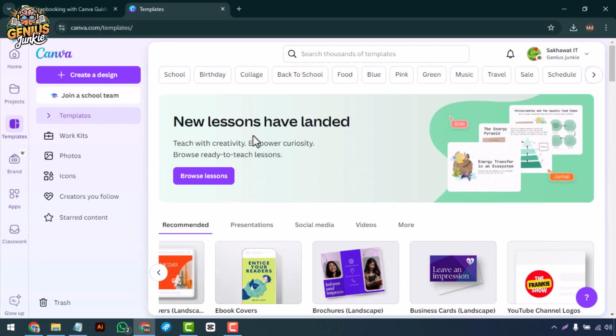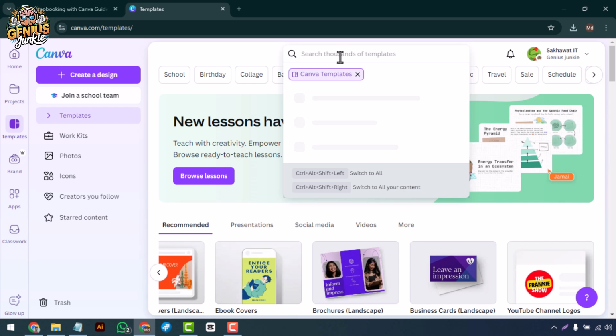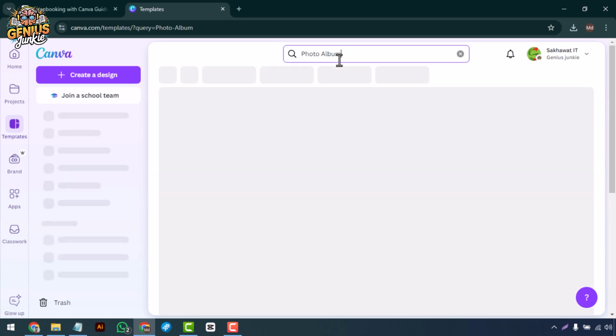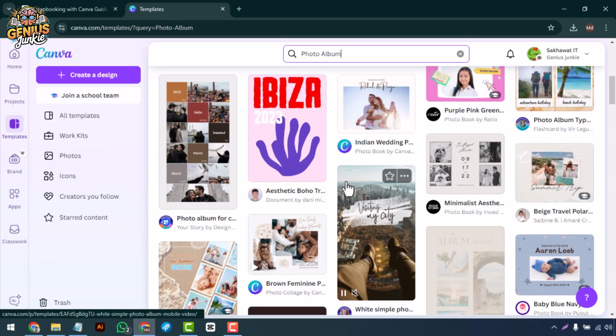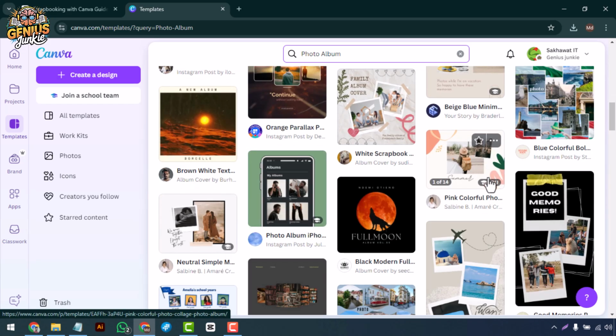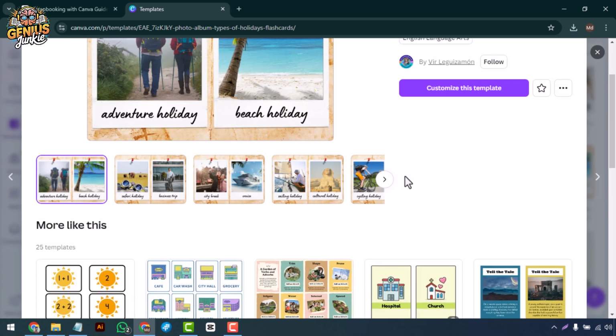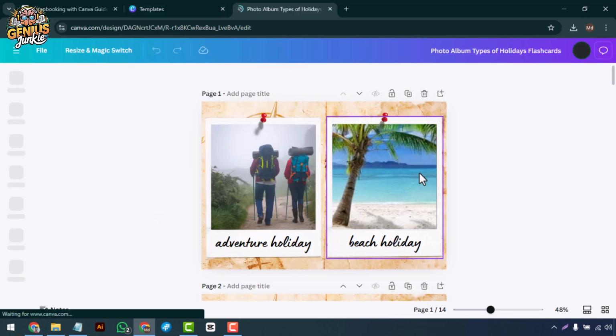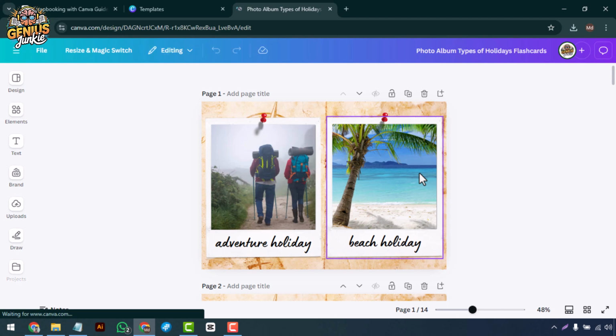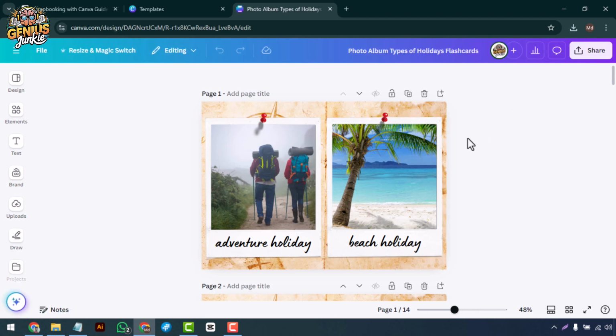Let's start by heading over to Canva. If you don't already have an account, it's free to sign up. Once you're in, type Photo Album in the search bar. Canva offers a variety of templates to help you get started quickly. Choose a template that fits the theme or occasion of your photo album. Whether it's a family vacation, a wedding, or just a collection of your favorite snapshots, there's a template for every style.